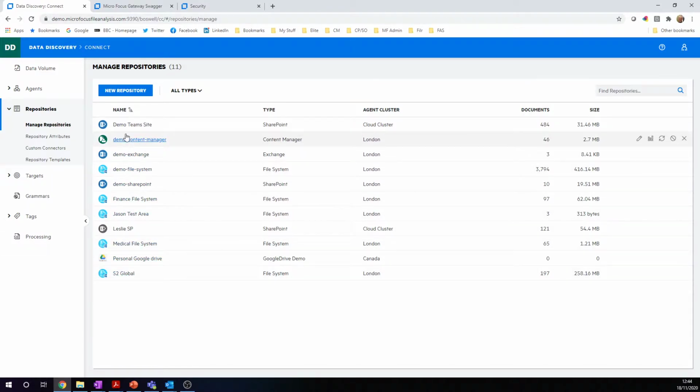As before, we've got a team site, so maybe some project work has been going on in there, and we can analyze that project work. We've got some information inside our Content Manager system. This Content Manager system could be hosted in a cloud environment or on premise. This one is a Content Manager hosted in the London office. We've got some Exchange, which could be in the cloud or hosted locally. This one is hosted locally. And most of my data, you can see, most of the documents are in a file system.